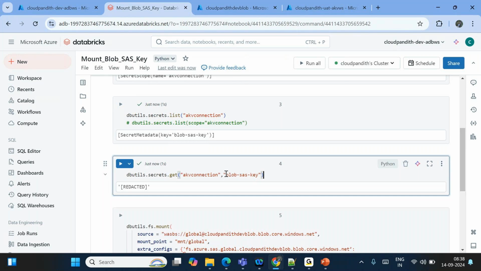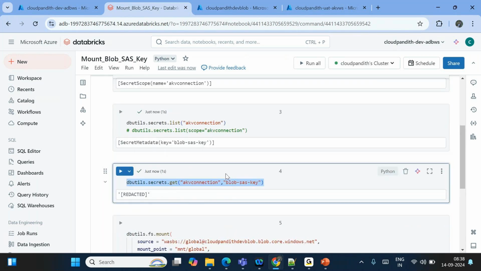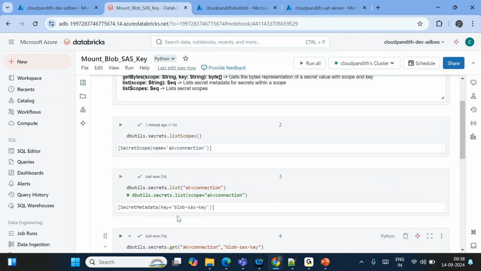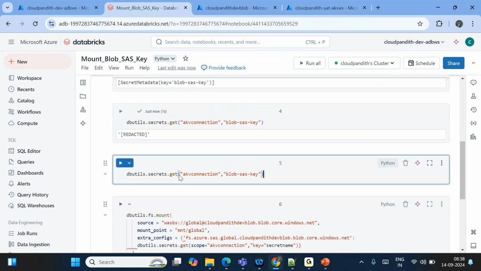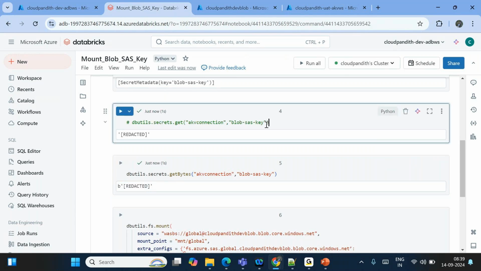It will pass that. But if you are giving it the other way, there is one more thing called get bytes. If you say get bytes, same syntax. Get bytes means redacted, but it is in the binary format. B means binary format. So you can get it this way.